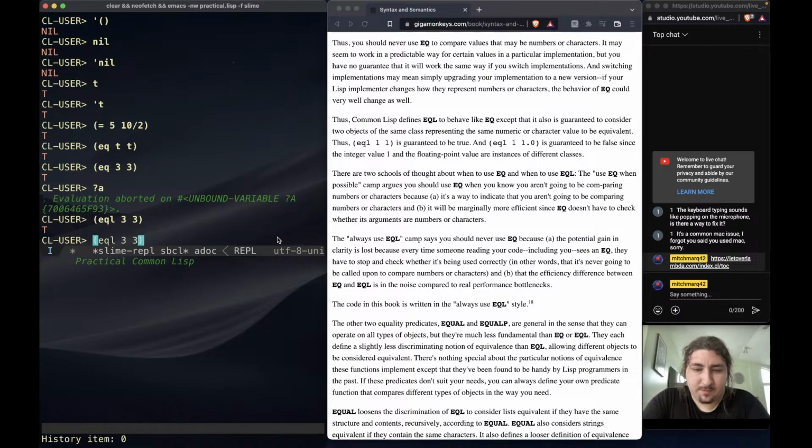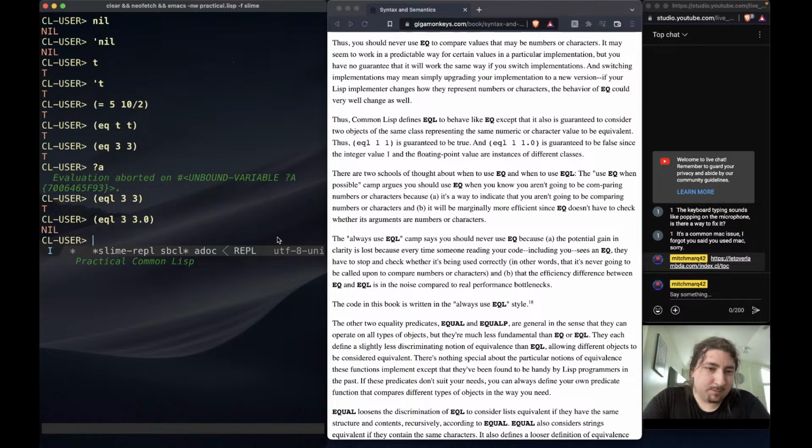But for example, if we want to do something funky with floating points, it'll return nil because 3.0, a floating point value, is actually different from 3. That just has to do with how floating point operations work, which there are much better videos than mine, so I'm not going to explain it.